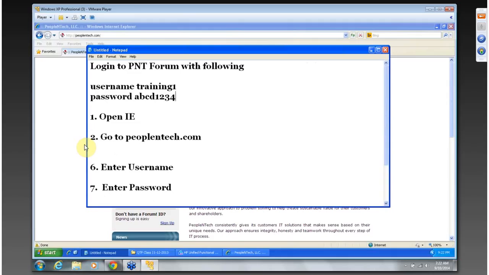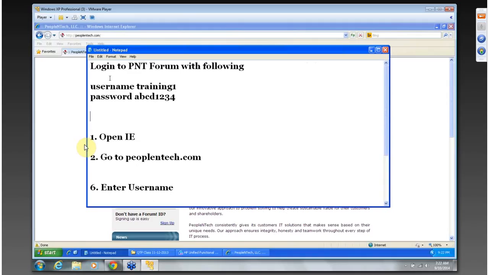ABCD 1 2 3 4. So I'm giving you username and password, and that's fine because this is used for training purposes. All right. So it says login to PNT forum with the following: username training, and password ABCD 1 2 3 4. Right. So what would you do? You would follow these steps, right?